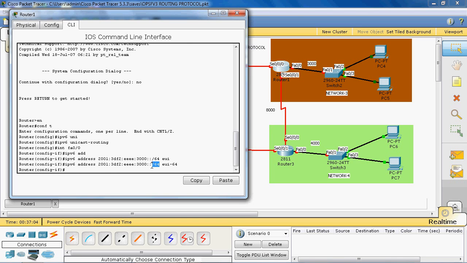IP version 6 is a 128-bit address. So /64 indicates the first 64 bits are the net ID and the last 64 bits are the host ID. Here we give EUI-64, where EUI expands to extended unique identifier. The last 64-bit host ID is generated from the MAC address of fast Ethernet 0/0. The MAC address is a 48-bit address, and the remaining 16 bits are included as FFFE.